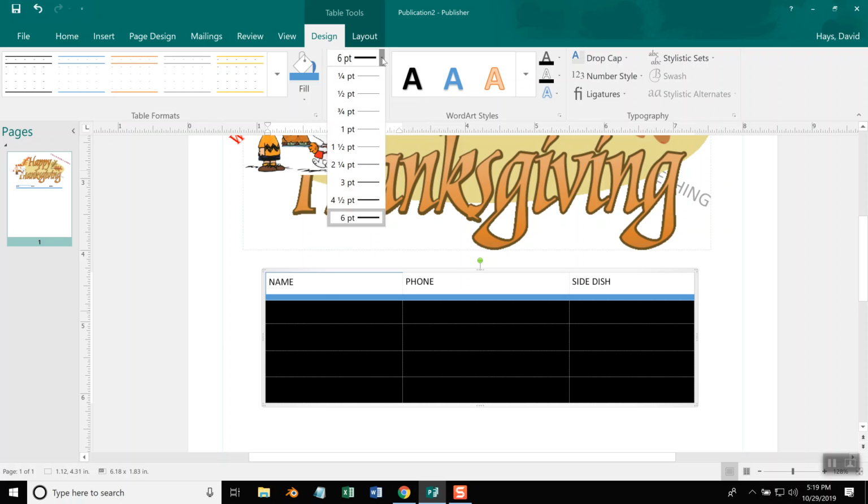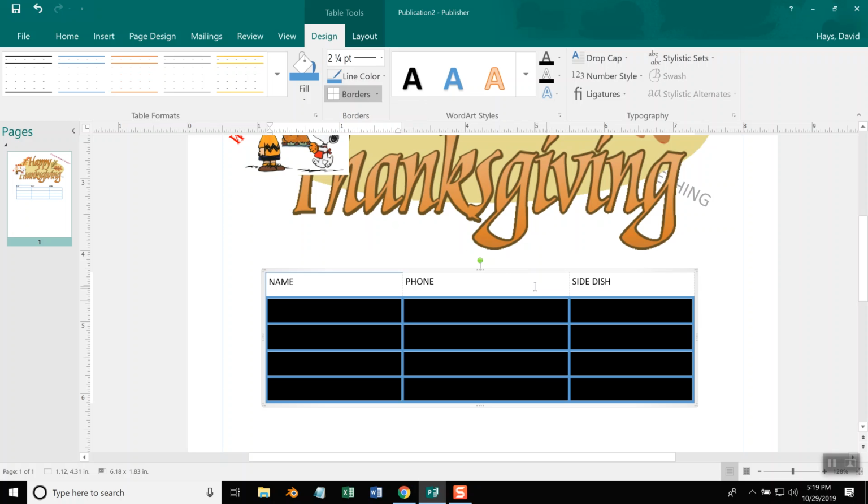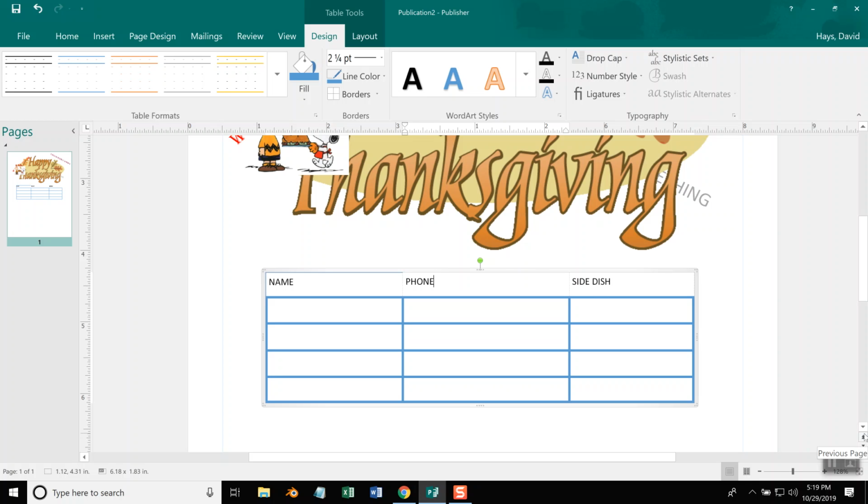I don't want that thick of a border. 2 1/4, and choose all borders. So now when I print this out, there'd be clear lines for people to write in to say what they're bringing to the event.